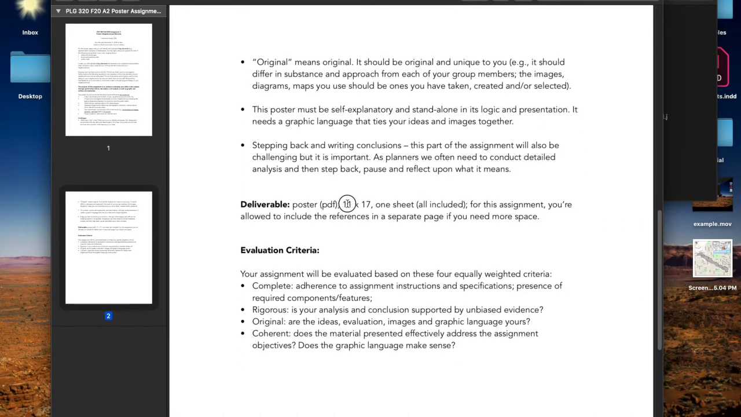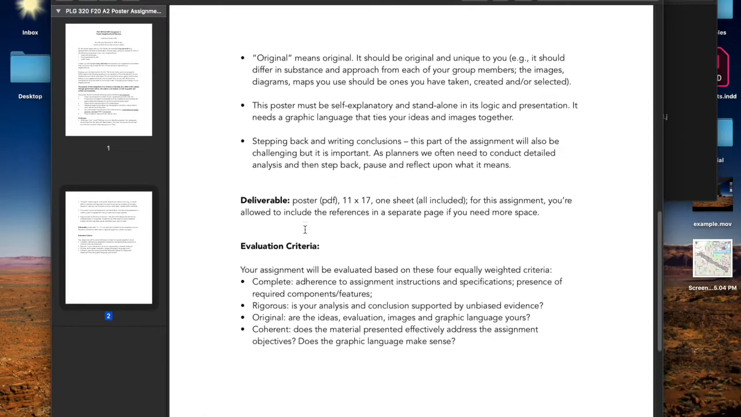And you can see here that the poster is 11 by 17 with everything included, but you're allowed to include the references in a separate page. So if your professor allows you to do this, I usually recommend it. It's a lot easier than leaving a whole bunch of space at the bottom to write all the references small, but that's an alternative way to do it.